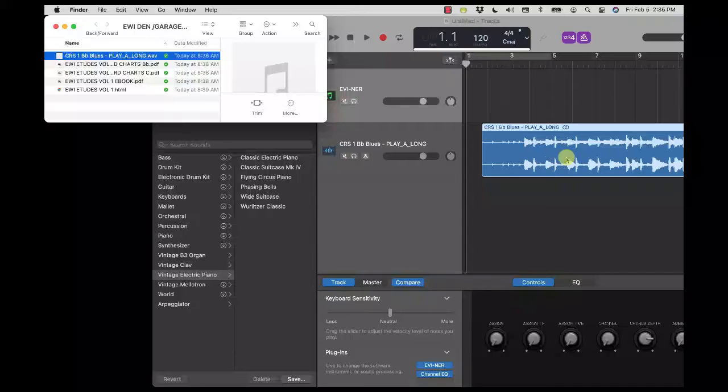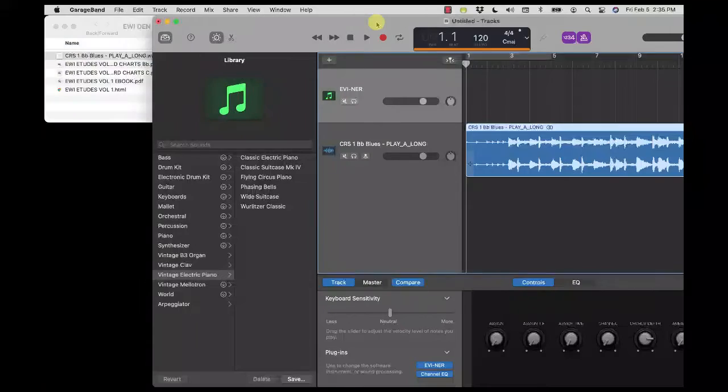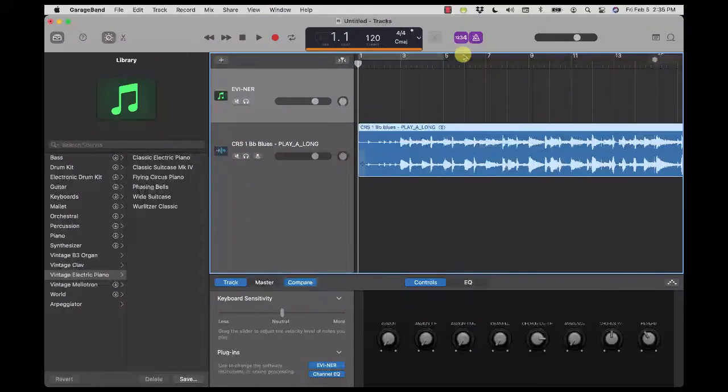And I'm going to snug that up against the beginning. And now the first thing that's going to happen here is this metronome is going to be playing. We don't want that to be on. Here, listen to it. So it's not even in time with it, which is typical. So we're just going to turn these off. So now our play along is in there.